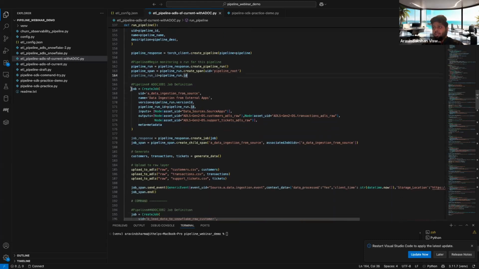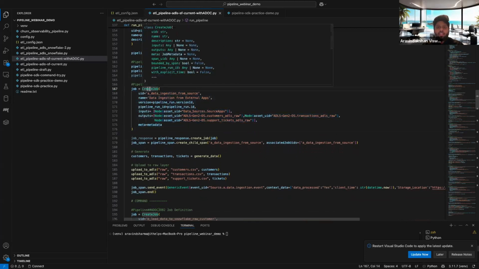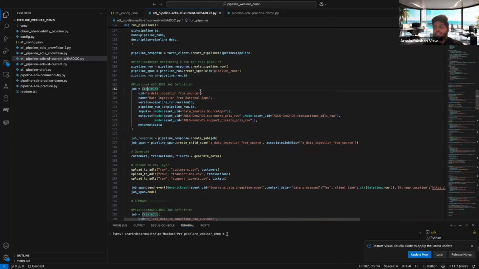In the next step, I am creating a job using the create job function, where each of the jobs should have a unique identifier and unique name. The first job name is data ingestion from external apps. You have to pass the version ID, a pipeline run ID, and the inputs and outputs. These are the main important things.